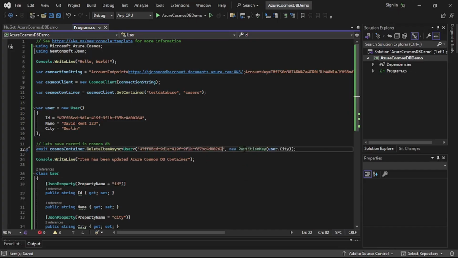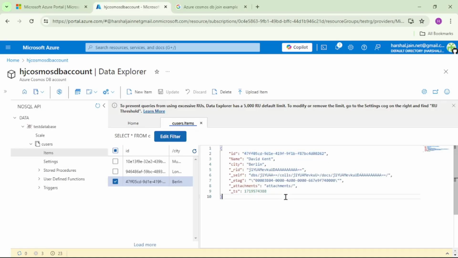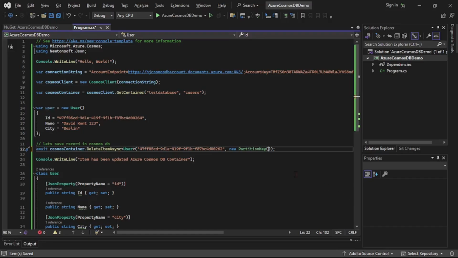And also we need to provide the partition key as well, and we know the partition key is city in our case. So again, let's go over here and let's copy the value of city, that is Berlin. So I'll copy it and paste it over here. And finally here in this console line, I will say record has been deleted. So let's add a debugger over here, and here also we'll say let's delete record, let's save and let's run.